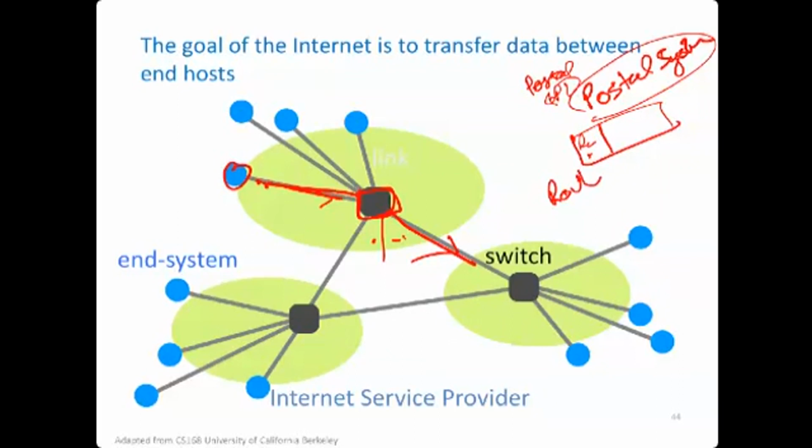Like there are ISIS, there is MGCP, etc., etc. Not MGCP, I'm just forgetting.